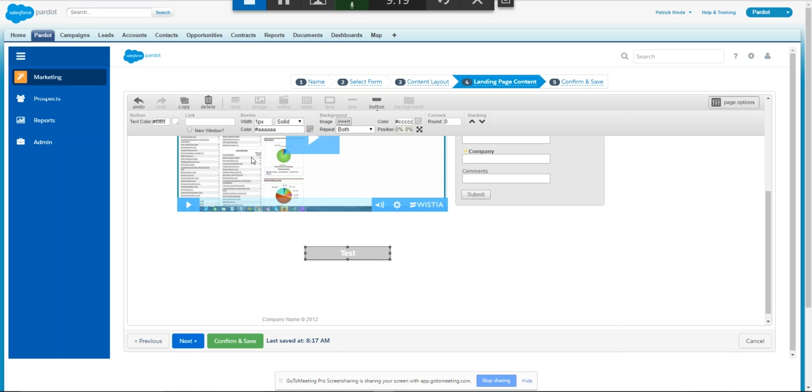Yeah. So you see where it says link? Put in the URL of where the file is. Right. I guess the question is, if I load that file in Pardot, can I put a Pardot URL file in there and have it download?